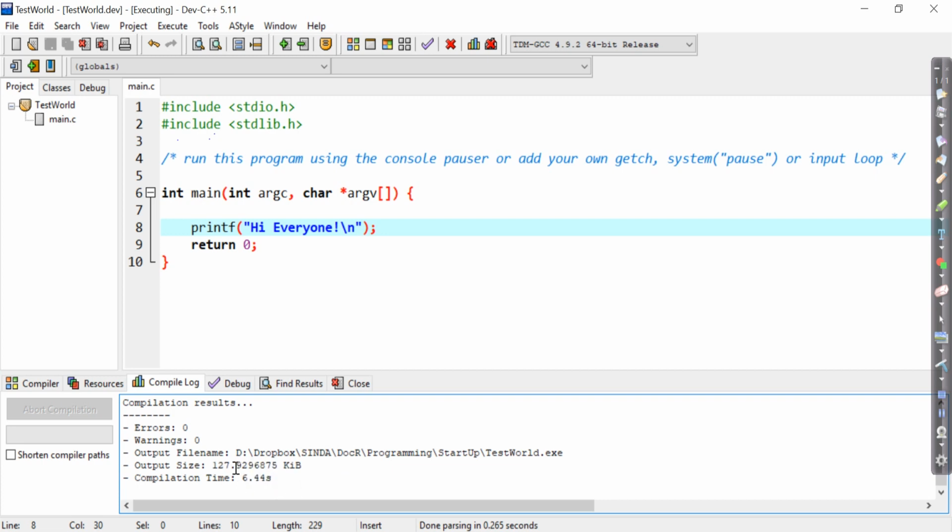Of course the important thing that you want to see is that there are 0 errors. Sometimes you may get warnings, but here there are no warnings and there are no errors.